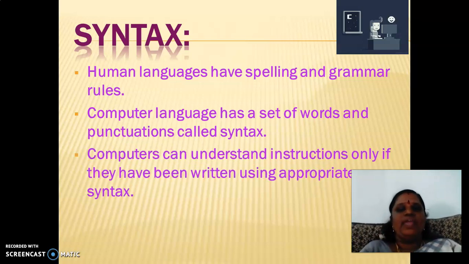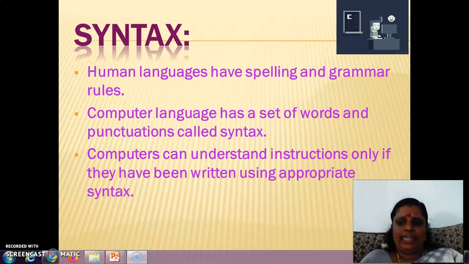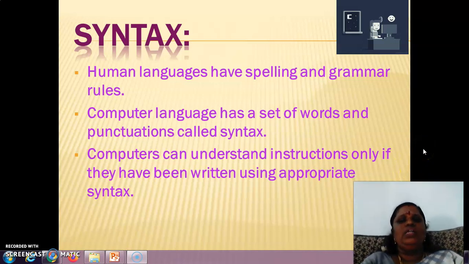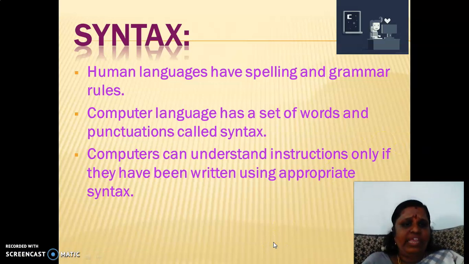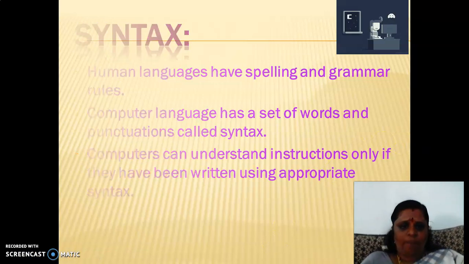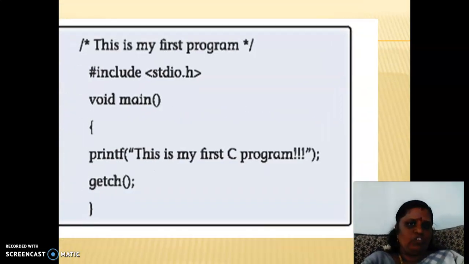So, computers can understand instructions only if they have been written in their appropriate syntax. If it is written in the proper syntax only, the computer can understand. Otherwise, what will it do? It will throw the error. So, what is the structure of a C program? We'll see the structure of the C program.